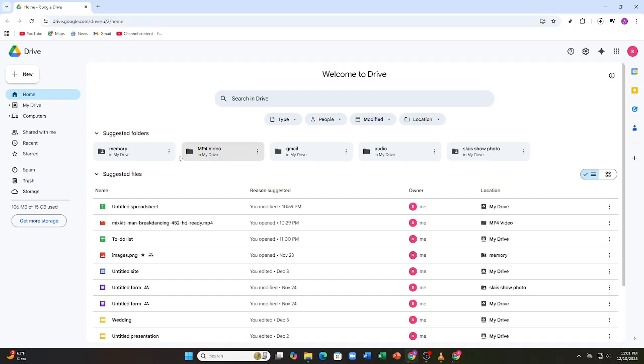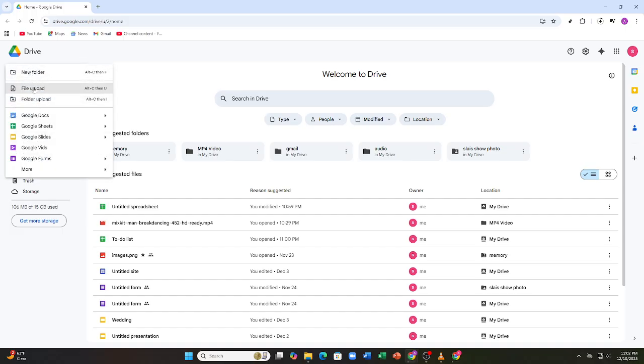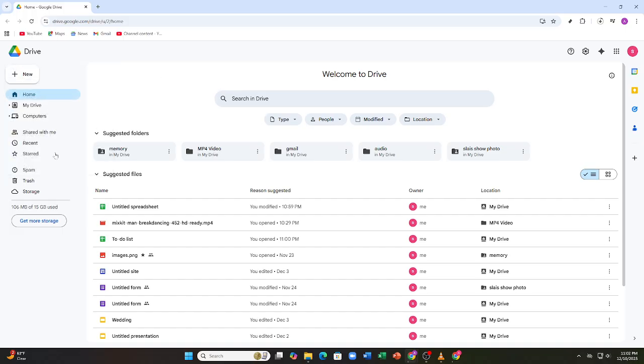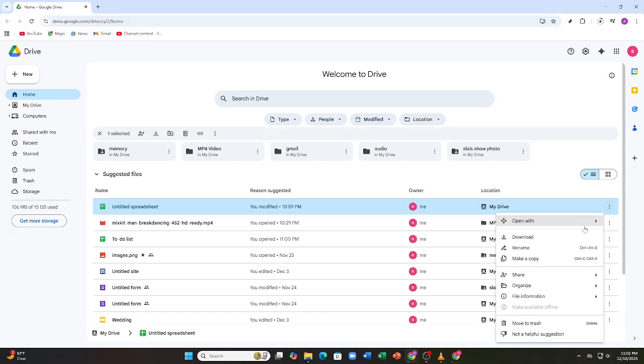If your Excel sheet is not already uploaded, click the New button on the left side and choose File Upload. Select your Excel file from your computer and wait a few seconds for it to upload. Once the upload is complete, you'll see your Excel file inside My Drive. Now locate the Excel file you want to share. Right-click on the file to open the Options menu, then click Share.